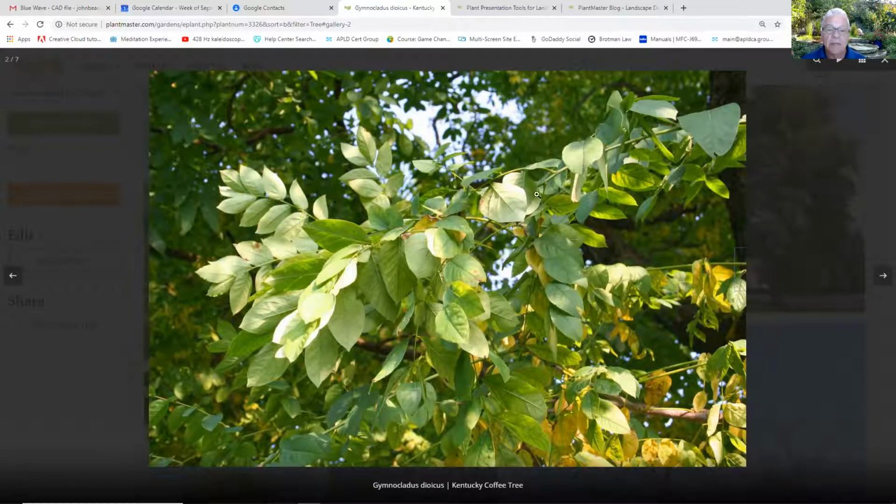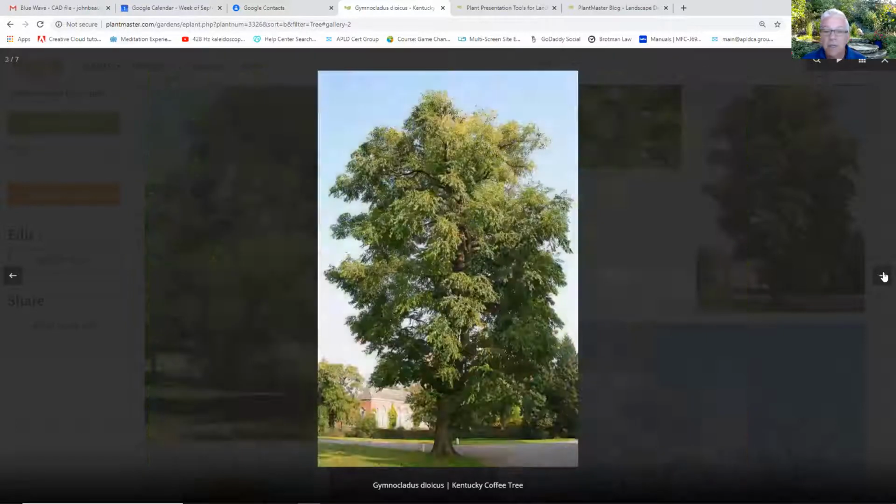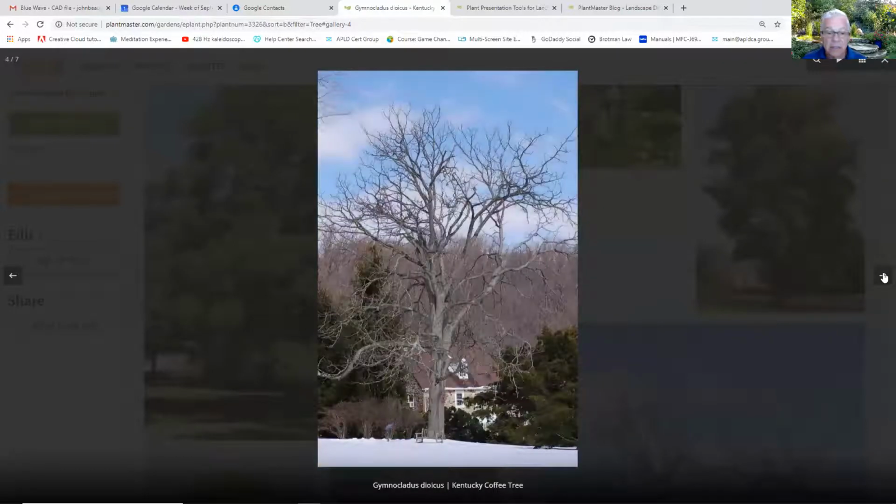It's a very coarse tree, and in winter, because it has these pinnately compound leaves, when the leaves drop, all of these little twigs drop, and you're left with just the main branches. So here it is in leaf, and here it is in winter, and it's quite coarse and quite a dramatic tree. It makes quite a statement. Not for a small garden. It's a very large plant. Look at this little bench down here.